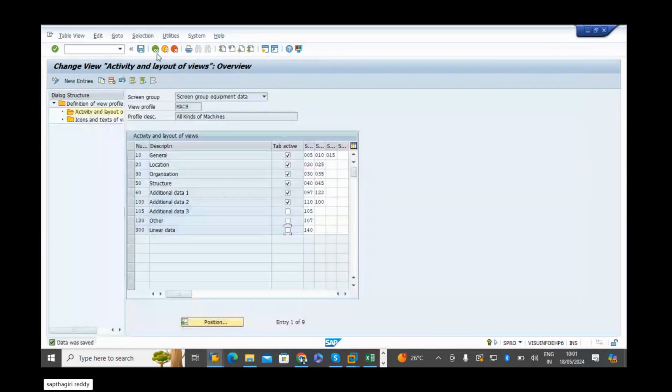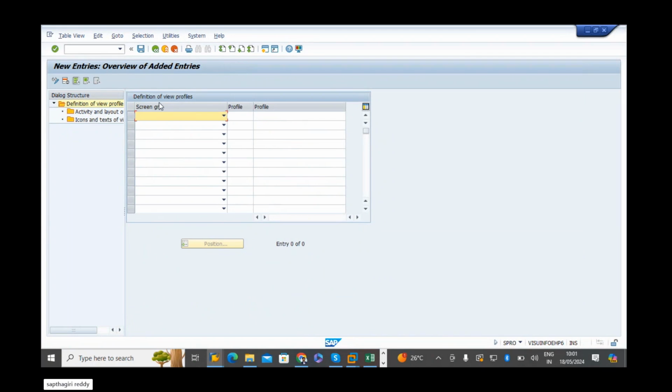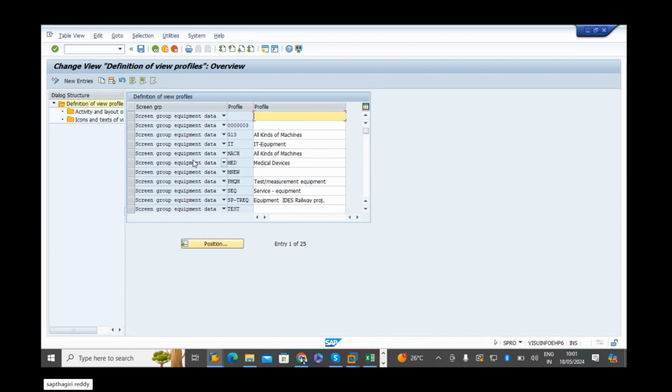Got it? This is one screen sequence. This is how you'll configure. If you want to configure new things, just go for new entries. You want to do it for equipment, you can do it for equipment. If you want to give a profile name, you can give. Next, you select this, then go for your activities and select the screens. I have showed you. Same way you can practice.